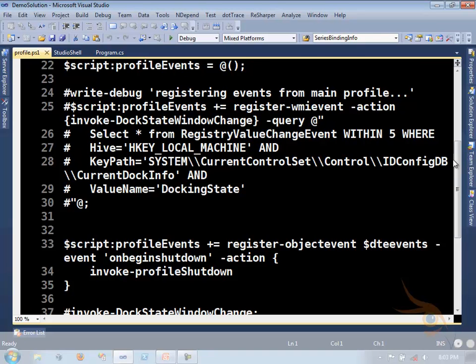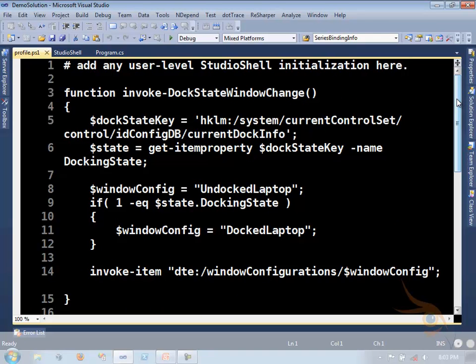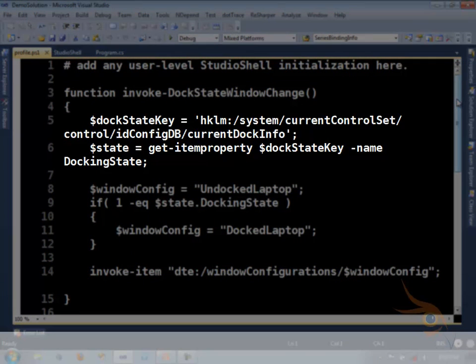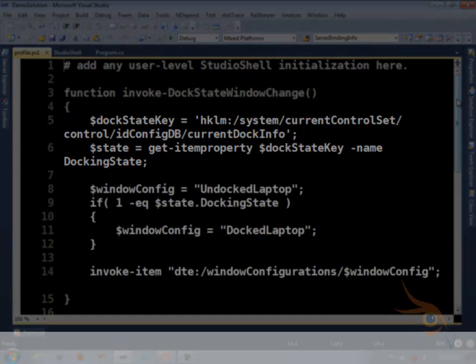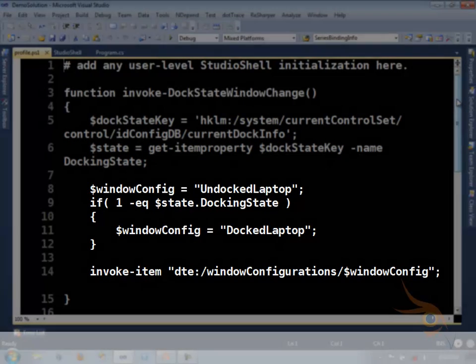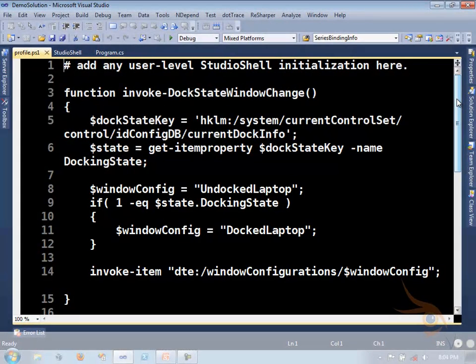And so basically, every 5 seconds, WMI checks to see if that registry value has changed. And if it has, it invokes that callback that I have there, which comes back into this function. It looks at the value of the registry key, figures out whether the laptop is docked or undocked, and invokes the appropriate window configuration. So now when I go to the coffee shop or I come home, I don't have to do anything. Or I do now because these things are gone. But pull the laptop off, within 5 seconds, my windows are where they're supposed to be.